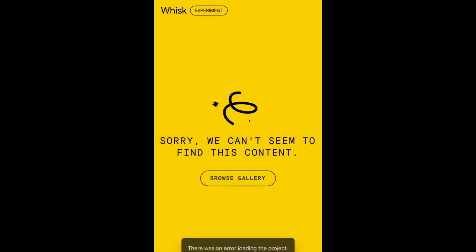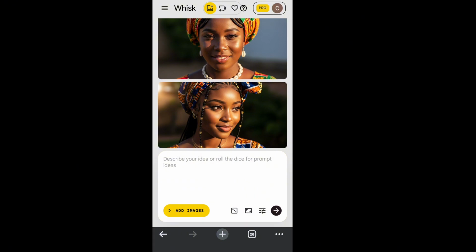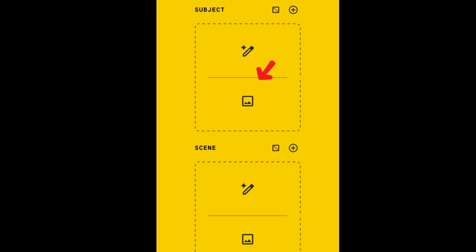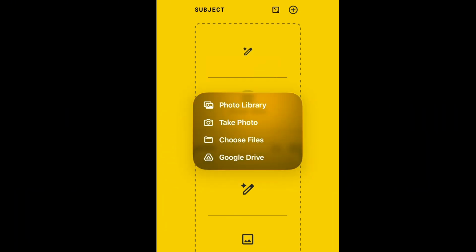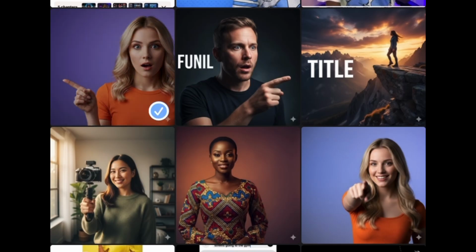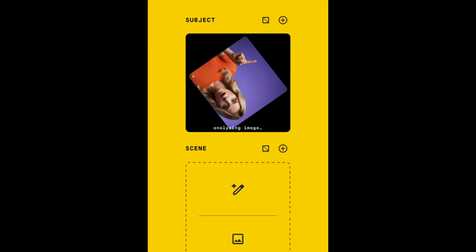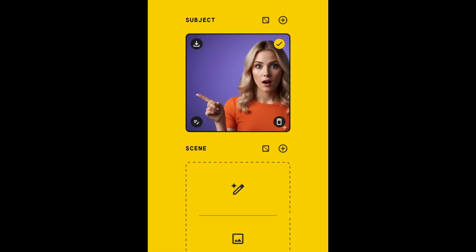Next, we're going to try a second AI tool. In this case, we're using Whisk AI. So head over to Whisk AI, click on add images, then click on this icon here to add photo. Select a preferred photo of your choice and then hit the select option, this circle here. You select the image and then exit.